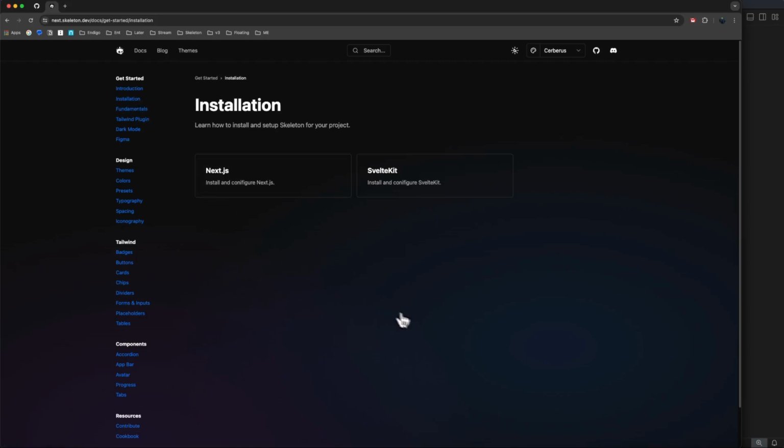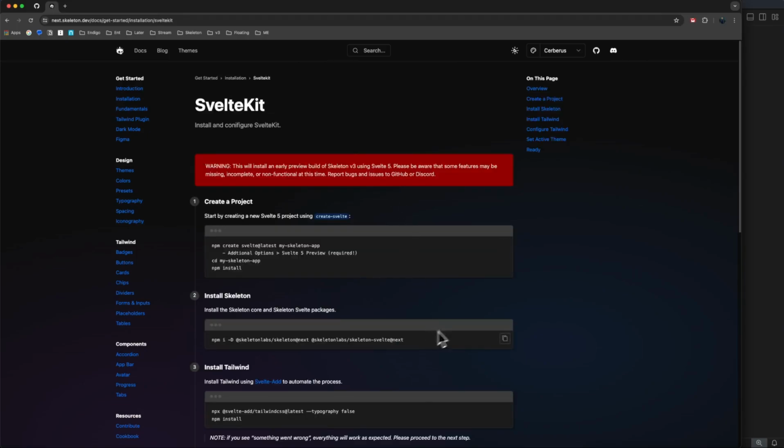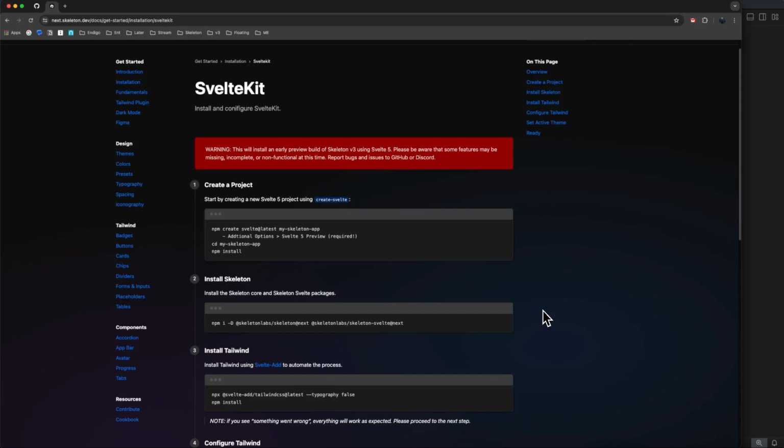So first thing you want to do is go to the installation section, choose the framework that you wish to work with. We're going to go with SvelteKit first. And then you're going to see a big scary warning at the top, just letting you know that this is pre-release software on top of pre-release software, which is Svelte 5, right? And so things are going to be missing. There's going to be bugs. There's going to be issues. Please expect that. Do not use this in production, please. And if you do run into any issues while you're just testing, come on to our GitHub and our Discord and let us know. So that's all the warning is about.